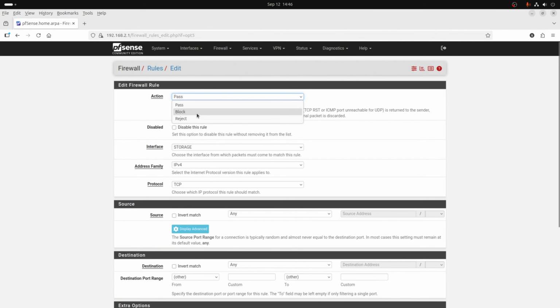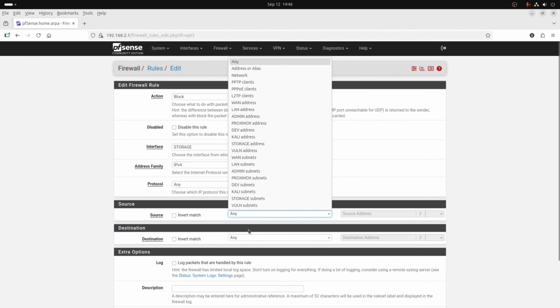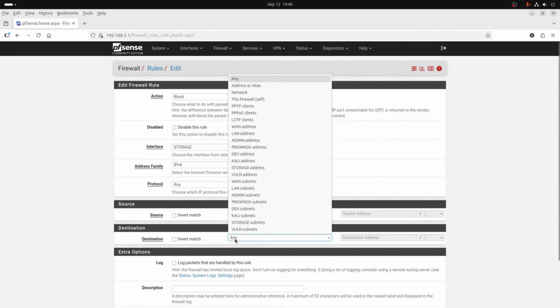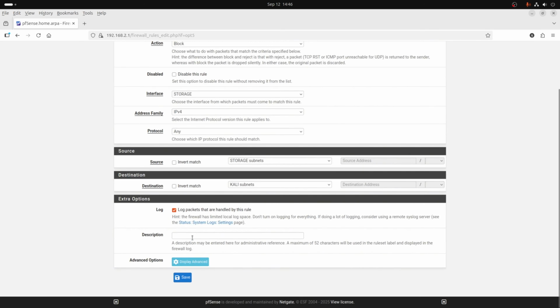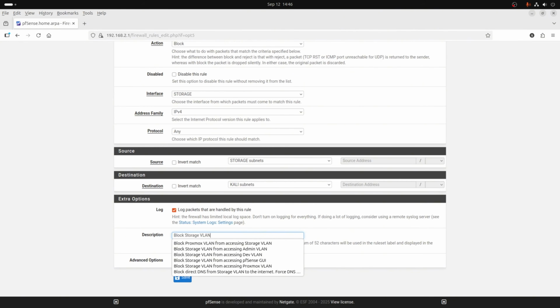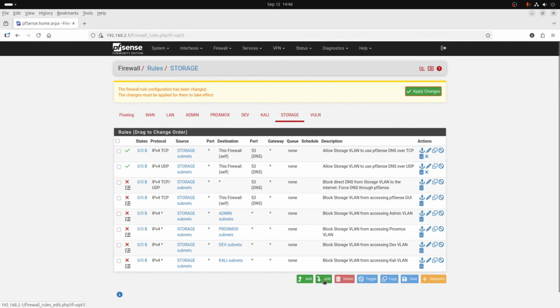The action will be block, the protocol will be any, on source we choose storage subnets, on destination we choose Kali subnets, we check log and we write on the description block storage VLAN from accessing Kali VLAN. We save and we add another rule to the bottom.